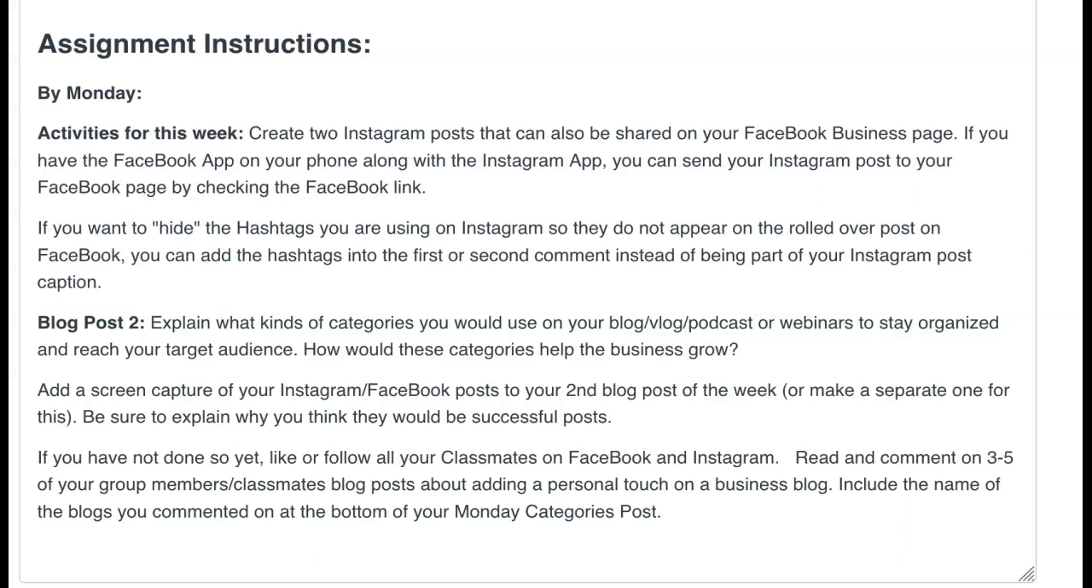But then for your second blog post this week, I want you to think about if you had a blog that was related to your business. Think of categories you could break your posts into so people can find the content that they're interested in.